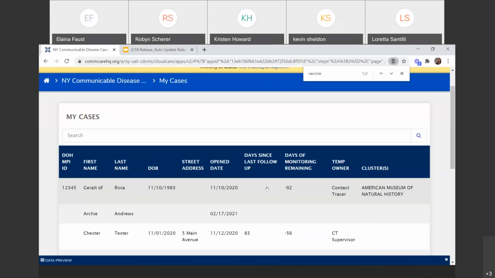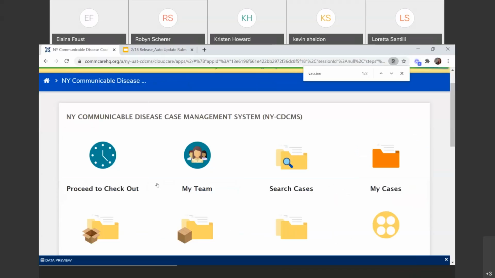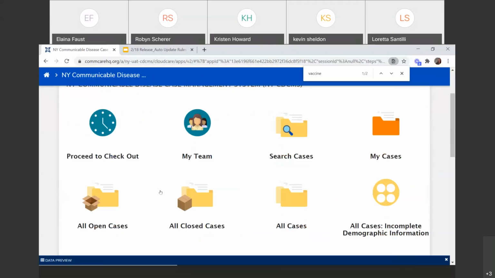Okay, there's a question. If a contact tracer is covering for a teammate who's absent that day, how would you find their cases? So could you go in all open cases and search? Yeah, that's a great question. So I think it depends. If they've been temporarily assigned to you because you're covering that person, then they'll show up in your queues by default because they're temporarily assigned to you.